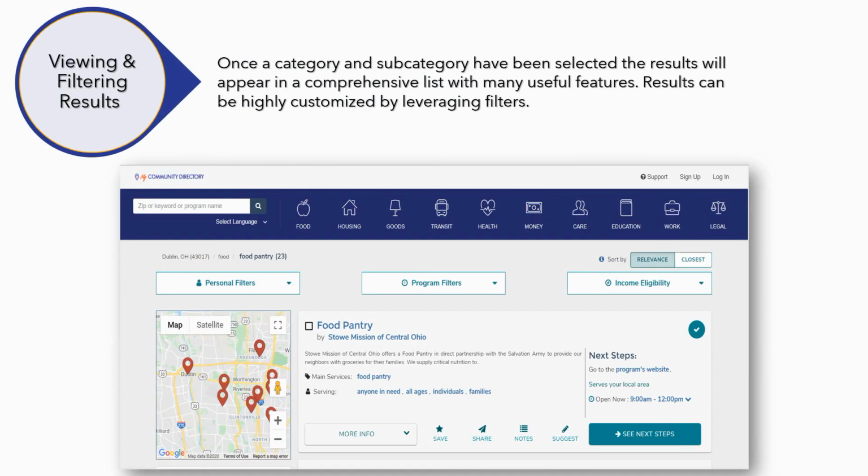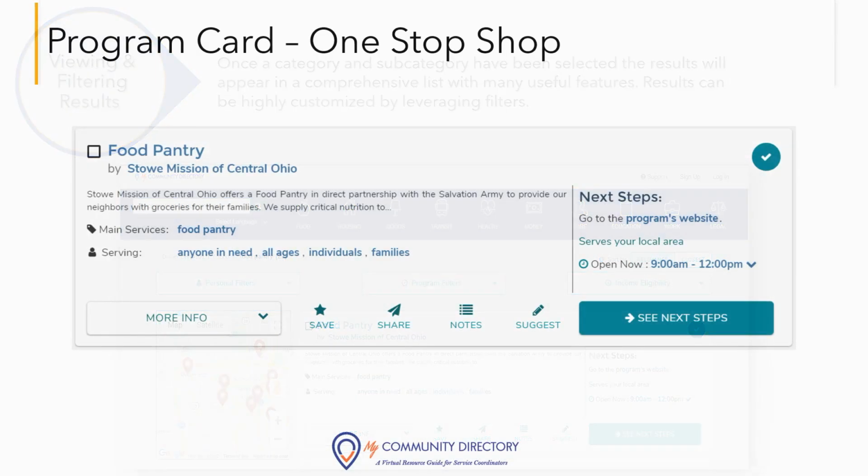Now that you've executed the first search, it's time to drill down into program level information. After you've selected a category and a subcategory from your search results, a list will populate of program level information. These results are highly customizable using the filtering features within My Community Directory. Before I move back into the platform to show you filtering and interacting with program level information, I want to go over the way in which this information will be displayed.